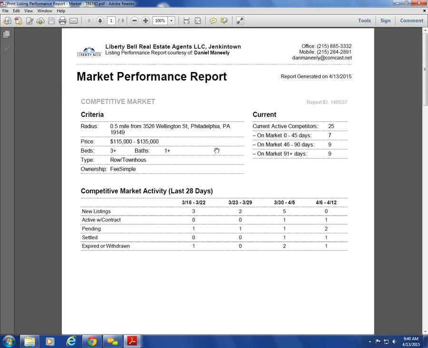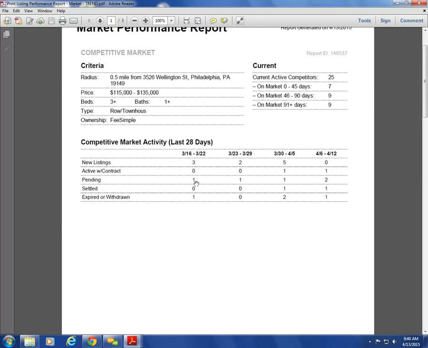Now I could say to them, there are 25 active competitors in your market within this price range and a half mile from where your house is. Seven just came on the market, nine have been on the market for a little less than 90 days, and nine for more than 90 days. And look at the market heating up. New listings in this little region.